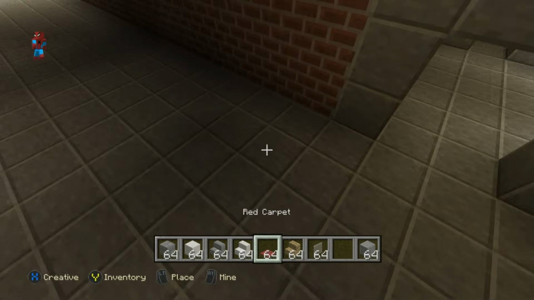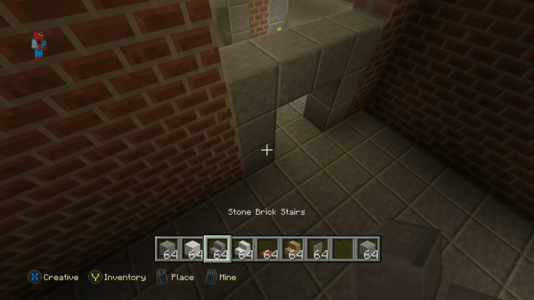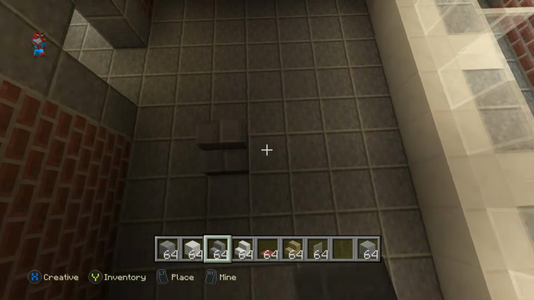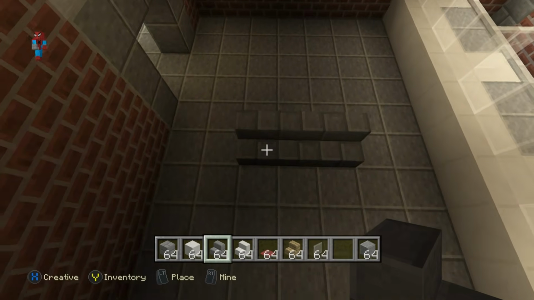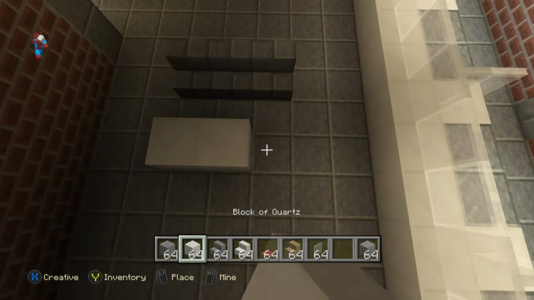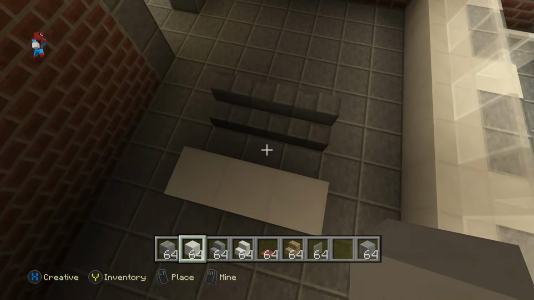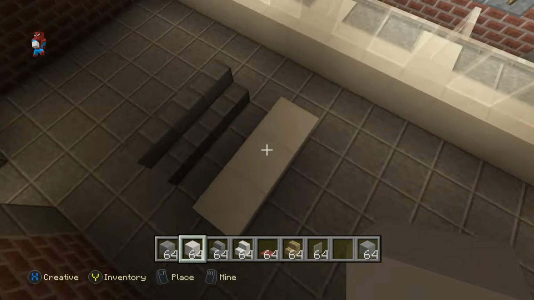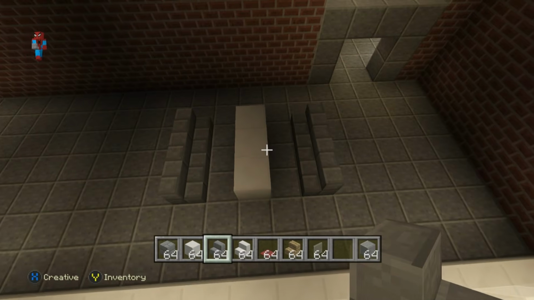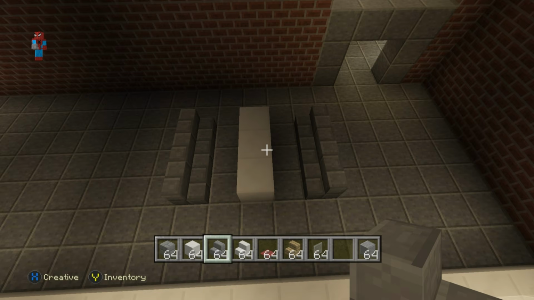So the seats are designed to go like, you can see where the entrance is. It's one block coming in from the entrance, and we want a row of 3 stone brick stairs, just one row away from the entrance in the center. We then want a layer of 3 blocks of quartz in front of the stairs, leaving a gap of 1. Then we want an opposite facing row of stone brick stairs, and that's kind of like an eating table. You can make those bigger or smaller, but that's what I had in mind.